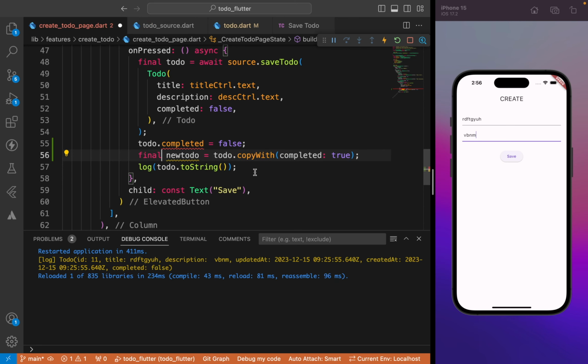So this is how freezed works, and this is a good practice that you can't modify the data that has been given to you. Instead you should copy it and modify that object.